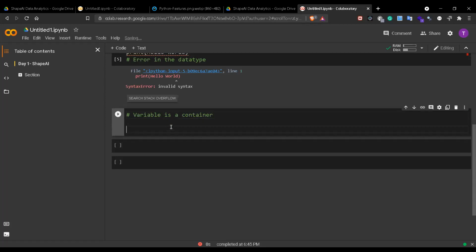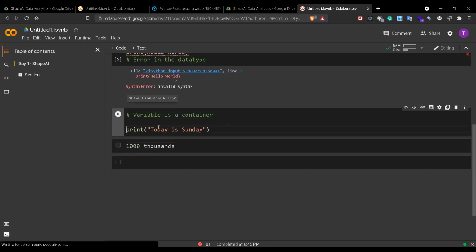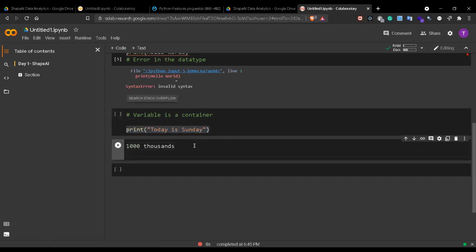What exactly does it mean? Let's understand. Suppose I say print that today is Sunday. Now I'm writing thousands of lines of code after that, and at some point I come into a situation where I want to bring this code up again, to print this thing after writing 1,000 lines. The easiest way is that I can just copy this, paste it, and that's it. That's a very easy way.